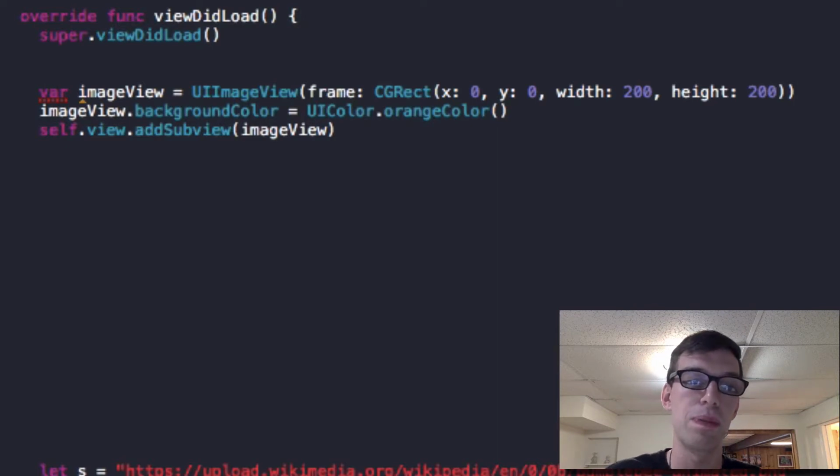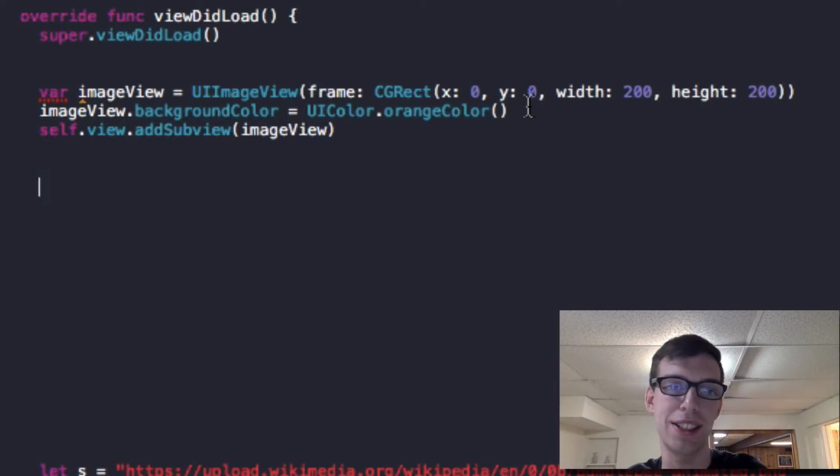As you can see here from the code I have in the very beginning, I have an image view, which I just set to width of 200, height of 200, set the background to an orange color, and I added it to the subview. Always key to add it to the subview or else you will not see it. It's not added to the canvas.